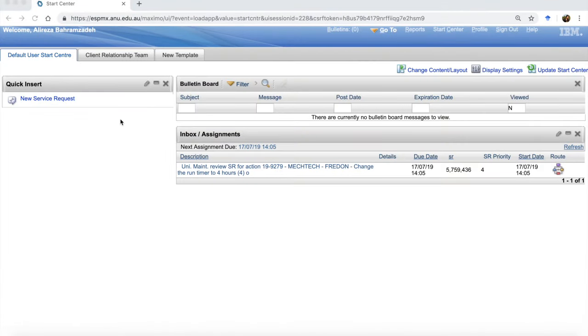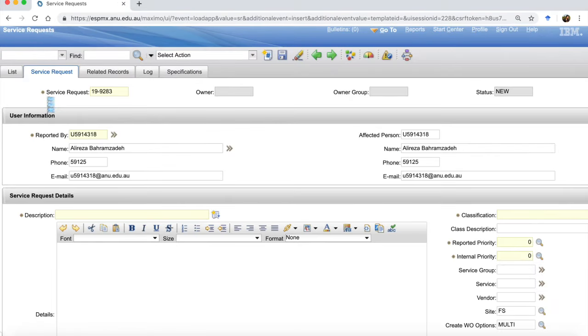Another tutorial on how to make a service request. As you can see, we're clicking on service request, new, and first you'll see when it comes up that you'll have your name in there. In this case, it's my fellow worker, Ali. His name's in there, and he's also the affected person on the right-hand side, which is very important.